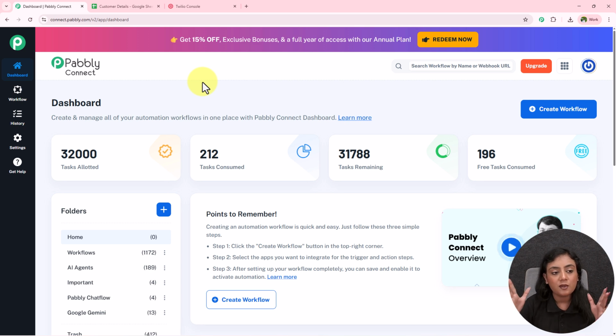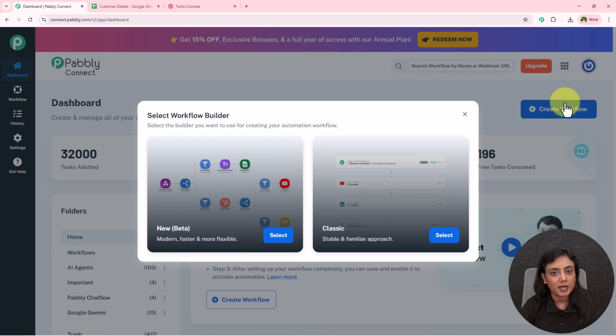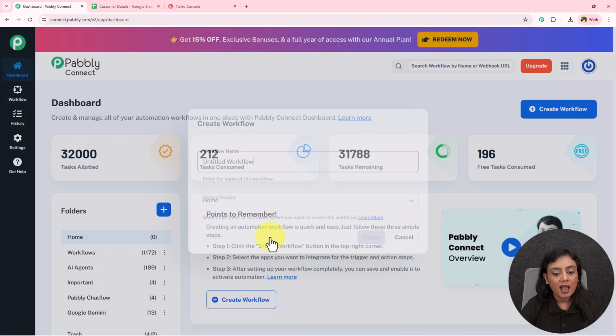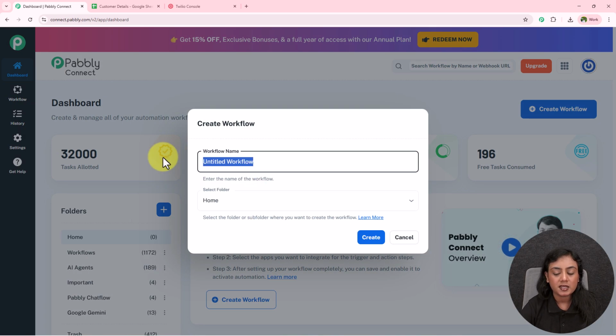Okay, so now after coming to the dashboard of Pabbly Connect, in order to create a new automation, what you need to do is simply click on this create workflow button on the top right corner. If you want your workflow to be more modern, faster and flexible, select the new beta method from here. But if you want your workflow to have a more stable and familiar approach, you can select the classic method. I am going to create this workflow using the new beta method.